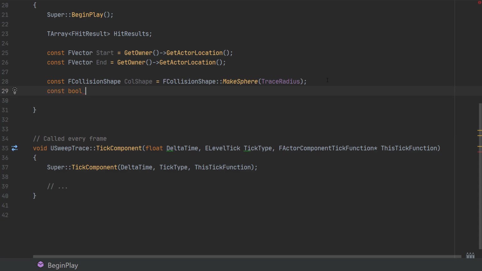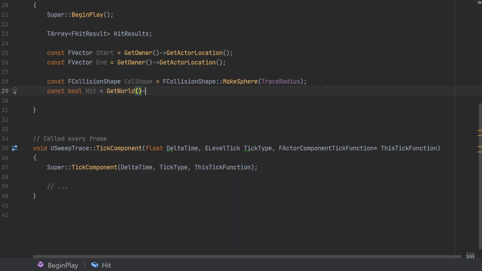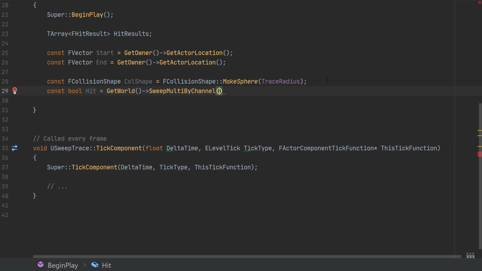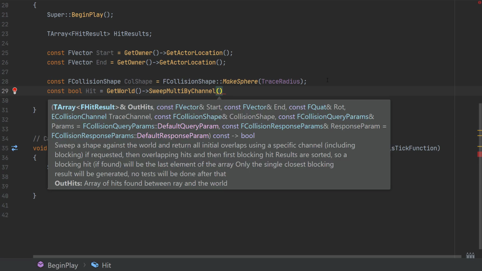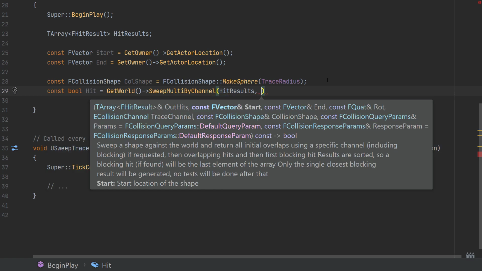So we're going to create a new boolean called hit, and this will be equal to the GetWorld, as the sweep trace we'll be using is within the world context, and we'll be using the SweepMultiByChannel. As we can see here, the first thing it takes in is an array of FHitResults, which is our hitResults variable that we've created just above.